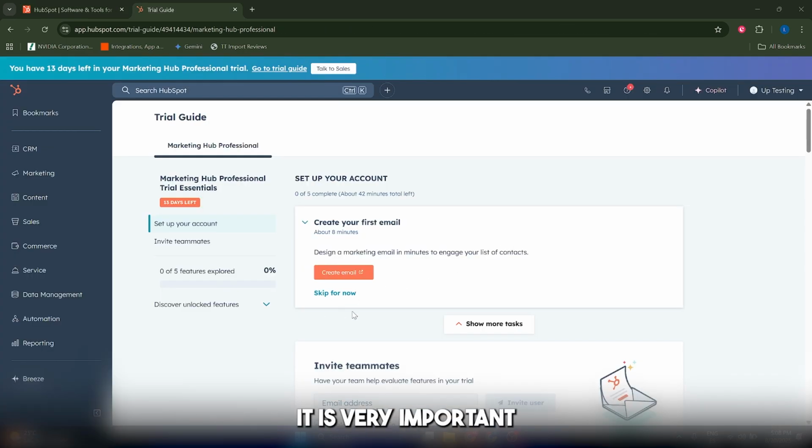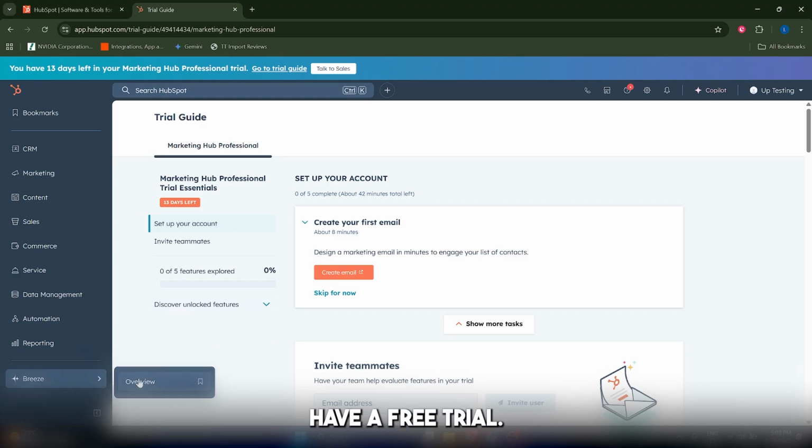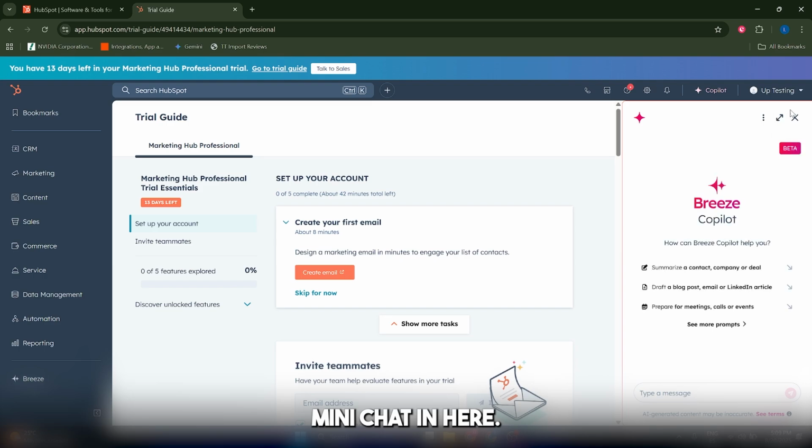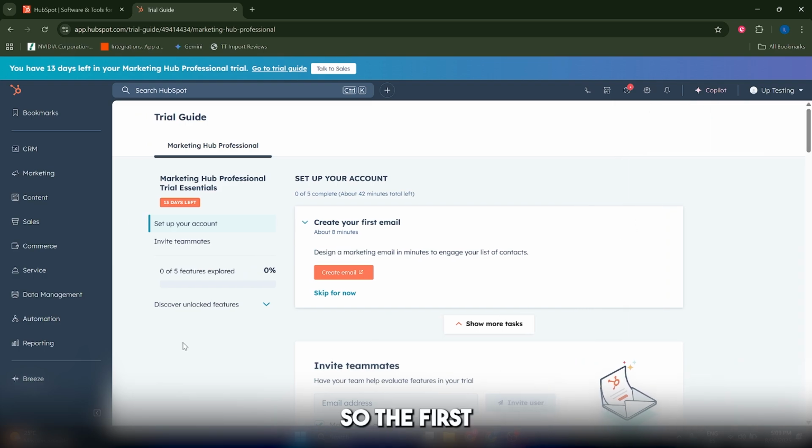Now guys, it is very important to notice that you're only going to be able to use all of the functionalities of this AI system if you have a professional or paid plan in general. Fortunately, you can try this for 14 days on a free trial. If you do not have a free trial, however, you can still use the Copilot, which is this mini chat in here.